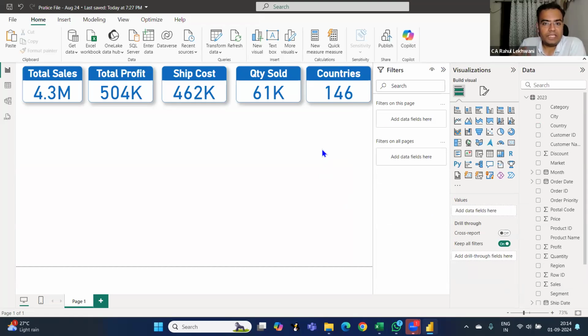Clear? Is it clear? Card visuals. Are you comfortable with card visuals? Have you been able to create this country's visual? Yes, no? Have you got 146 as the number? Yes, Rahulji. Great. Others also? Sachin, Zeda? Yes. Superb, superb.